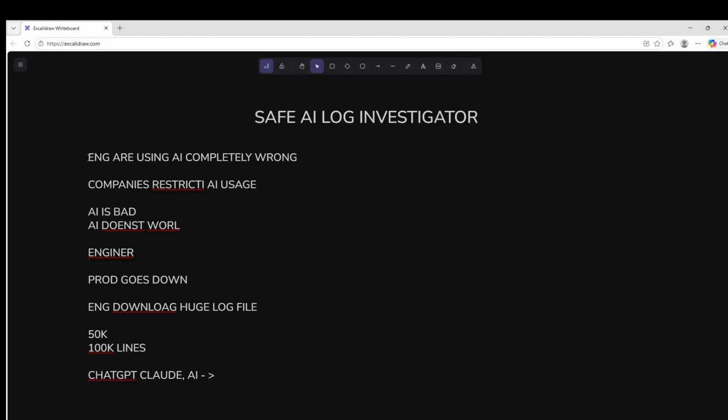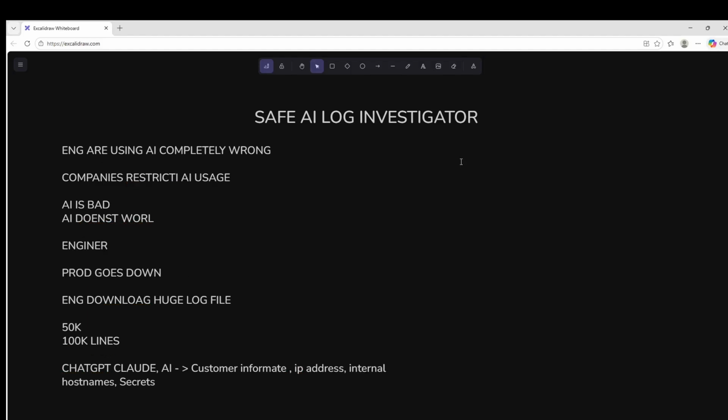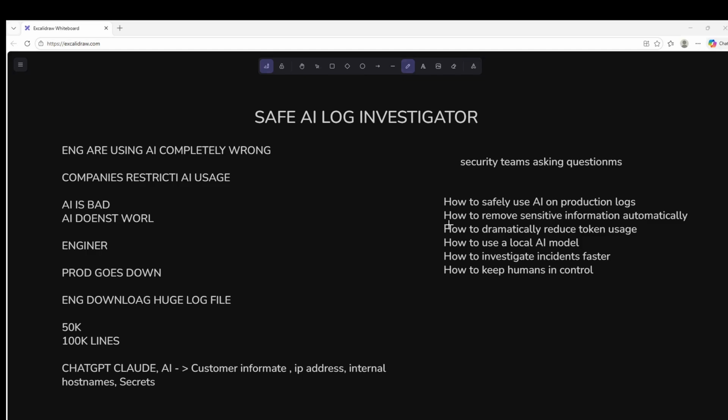For example, customer information, IP addresses, and sometimes internal host names. Then everyone is surprised when security teams start asking questions. Today, I'm going to show you a different approach.